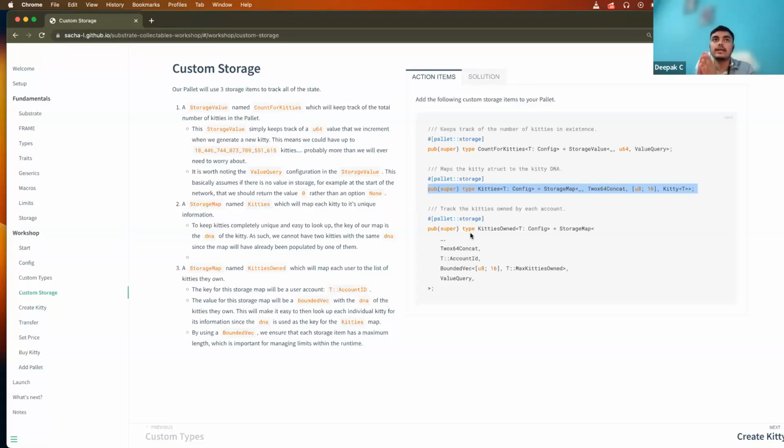Okay, so twox64 concat is a hashing technique. If we need to store the storage map, we need to hash that. So this is the hashing technique, twox64 concat. It works like if and else. I think you are asking about ensure. Yeah, it works as well like if and else.